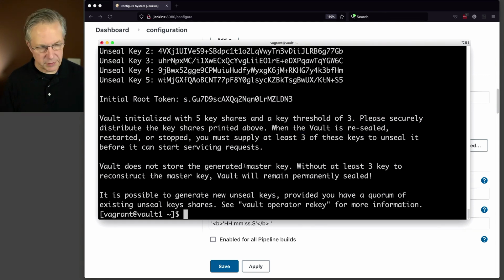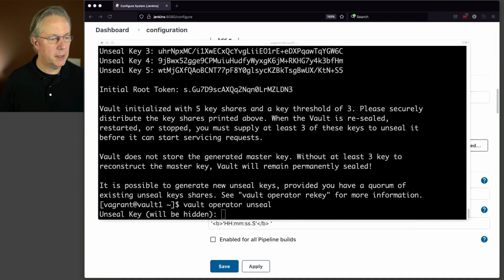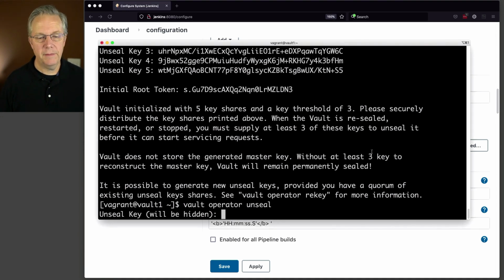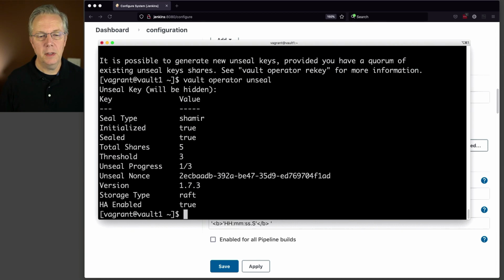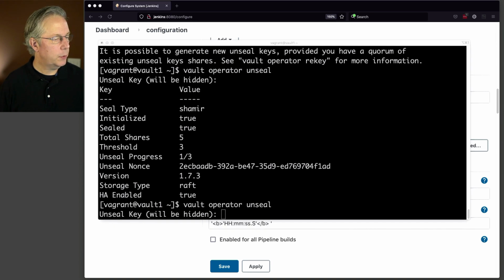So how are we going to do this? We're going to say vault operator unseal. And for me, I'm just picking the first 3. It doesn't matter which 3 of the 5 you pick. You just have to pick 3 of them. So I'm taking the first one, and we can see here that it's initialized and it's still sealed. Let's see what happens here. Let's do another unseal. Grab a second one.